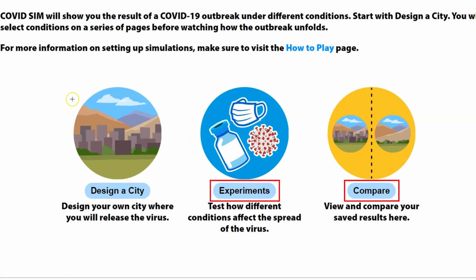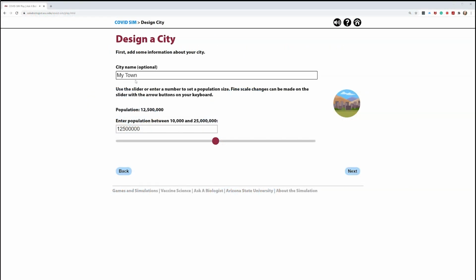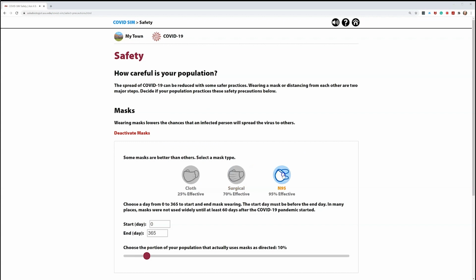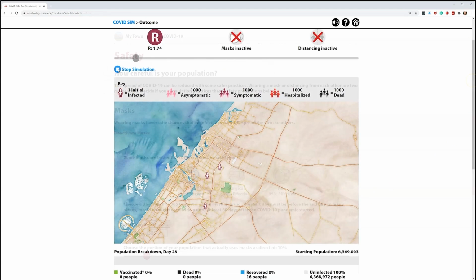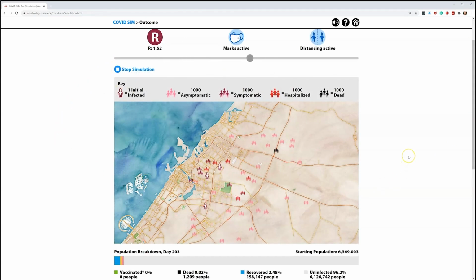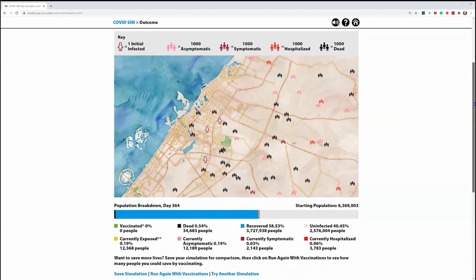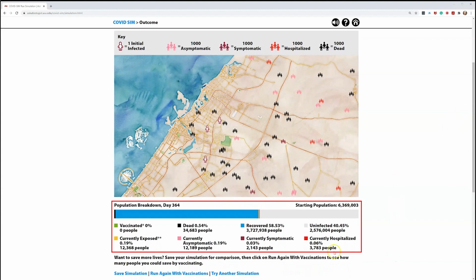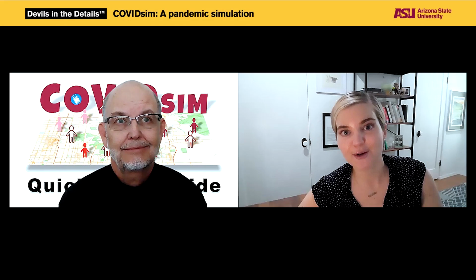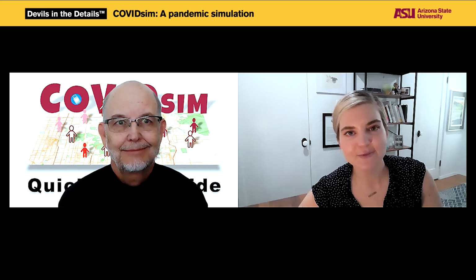Once you get to the play button, it's easy because you're going to be designing your own city. You're going to decide how big that city is going to be. And in a few more steps, you'll be deciding, are they going to have any safety measures or not? What kind? And once you've made those selections, you can pop into the simulation and have it run. You'll find out how successful you've been, how many people were infected, how many recovered, and unfortunately, in many cases, how many people died.